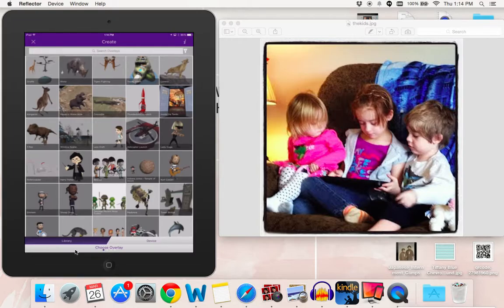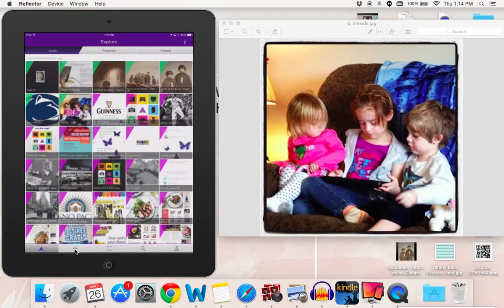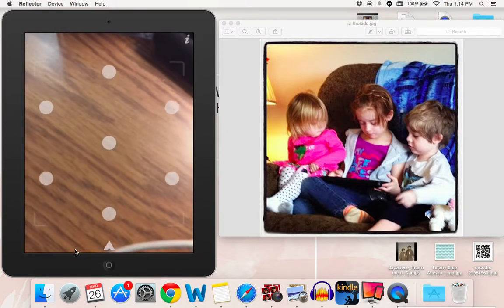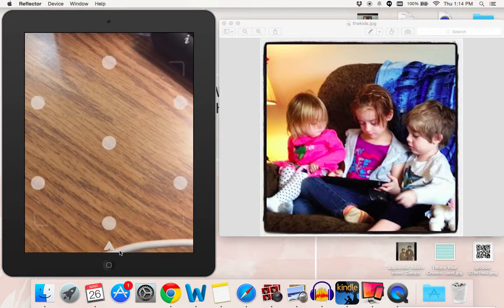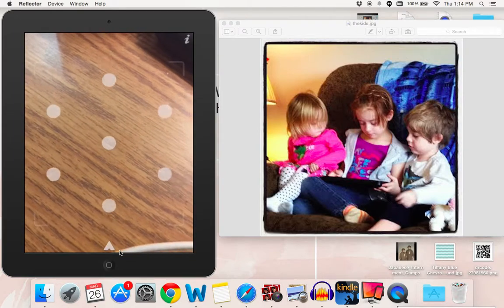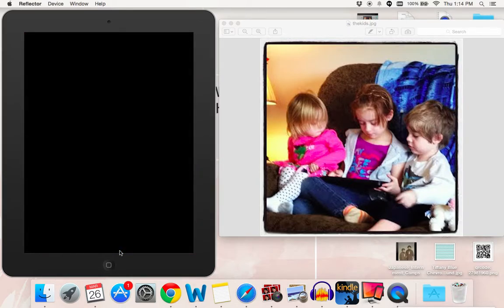And there's the home button, and then the middle one, again, was back to the camera. All right, so that's kind of the basics of Aurasma, how to create your own image, and how to make your own augmented reality simulations.